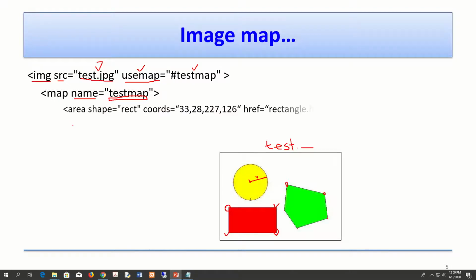That's all. And then we can define areas of our image, right? So for example, first of all I set an area for this rectangle. Within the map tag there's a tag called area, and in here there's an attribute called shape. What is my shape? Rectangle shape, so the shape is rect, that is the keyword rect. And then we have to set the coordinates. This is the coordinate of the left hand top corner, and then we have to set the coordinate of the right hand bottom corner, right?